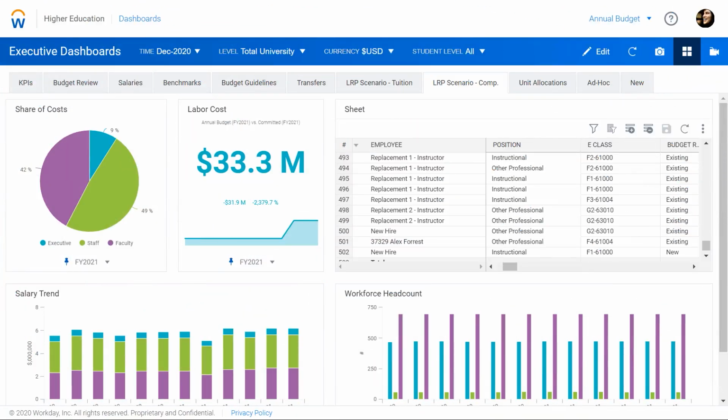Today we're going to talk about staff and faculty planning. Universities need to plan headcount as well as salary, benefits, taxes, and other employee-related costs across colleges and departments. Here with Adaptive, we can integrate HR and payroll systems to pull in employee data and utilize multiple fringe benefits rates.